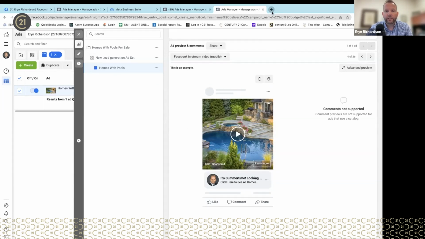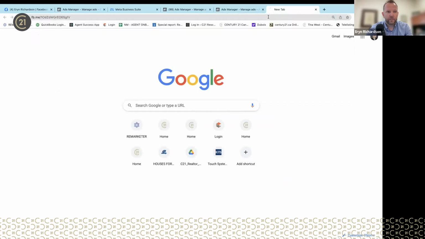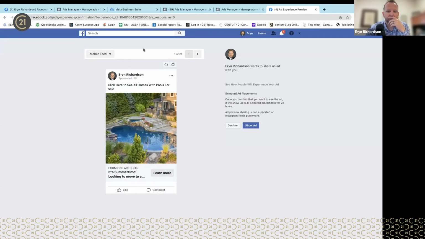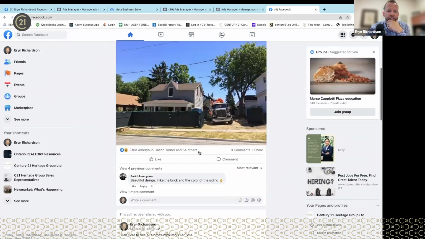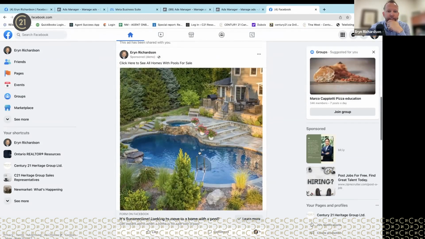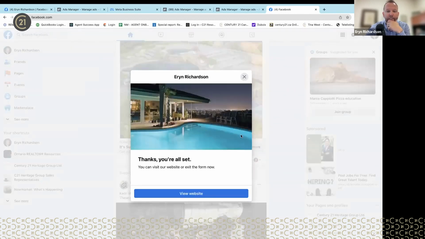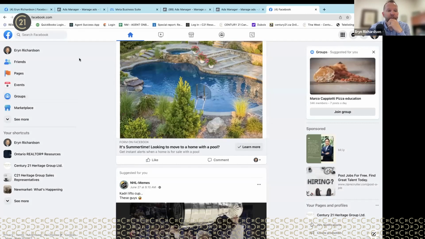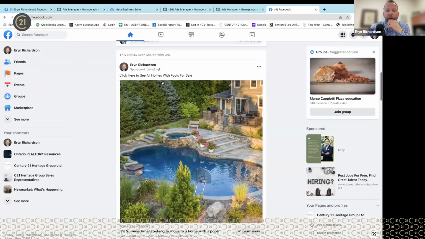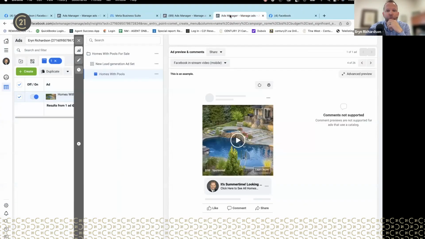So if I go to a different window, that's what the ad will look like. And I can say, yes, I'd like to show the ad. And now it shows up in my actual feed. There's the ad. Click here to see all homes with pools for sale. And then I can learn more. Thanks, you're all set, because I already filled it in. It already knows I filled it in, okay? And I'm just going to open it up now. Does anybody have any questions?